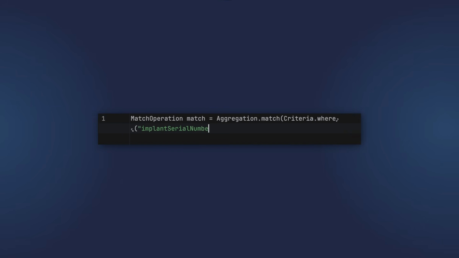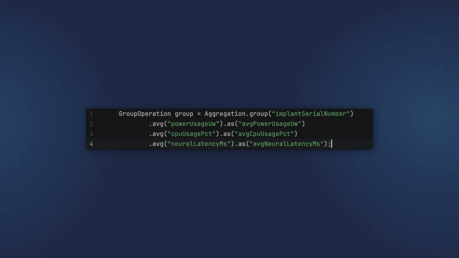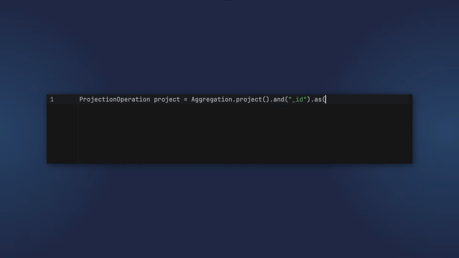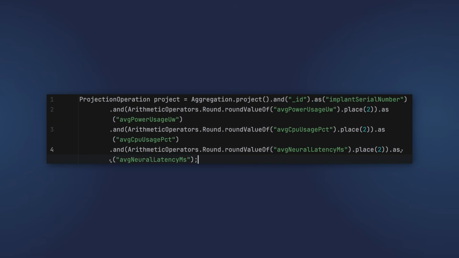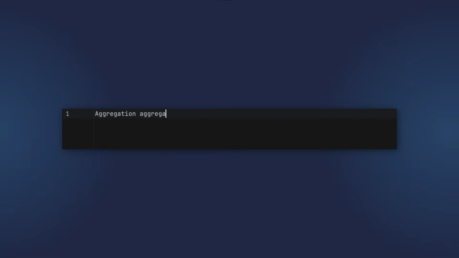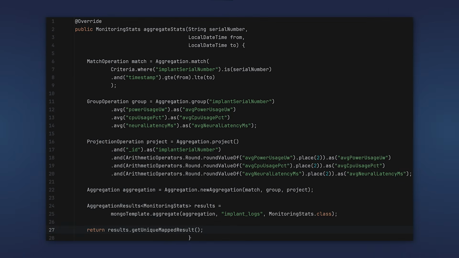Now it's time to actually write the aggregateStats method. For filtering the logs, we need the match operation class that will hold the given criteria. To calculate the average, we need the group operation class. Here, we group logs by serial number, calculate the average for each group, and give a new name to each resulting metric. Next, we need the projection operation class. It renames the ID to implant serial number and rounds each average metric to 2 decimals. Finally, we combine all 3 stages into a single aggregation pipeline and feed it to MongoTemplate. MongoTemplate executes this pipeline against the implant logs collection and returns the MonitoringStats object. And here's the full method implementation.